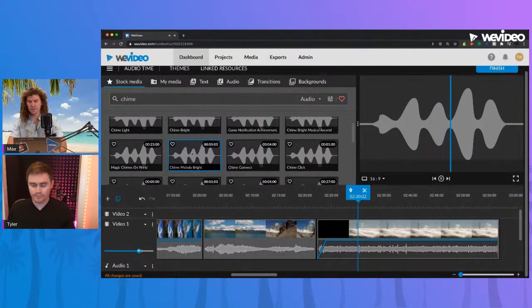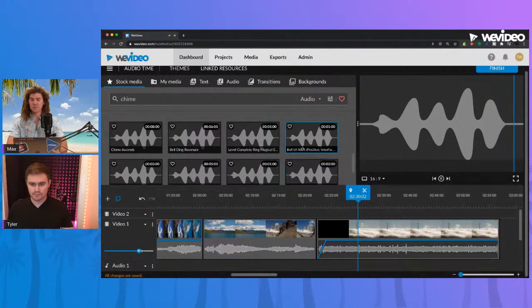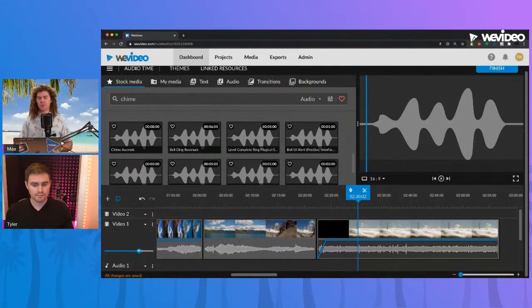So to answer Jonathan, there's a ton more music available, and this is for any plan that has the Essentials library, the stock media enabled for it. So generally that's professional or business plans, but you can also do the add-on feature as well.